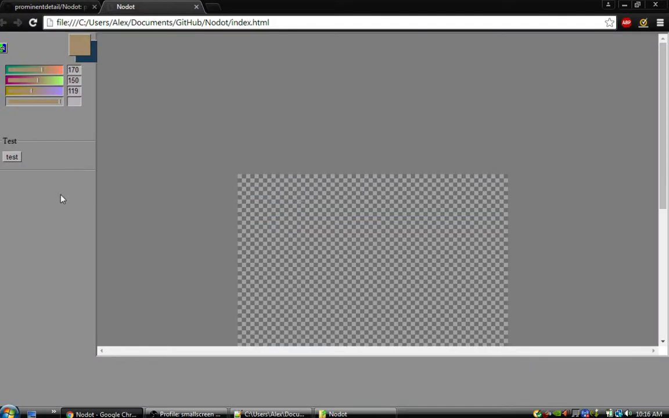But here's what it currently looks like. We're just starting with it, so there's not much here, but I have these color sliders. You can click on them and it changes the color. There's a primary color and a secondary color, and you can change both of them.